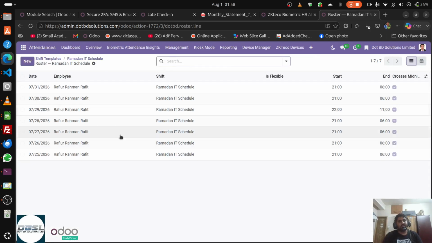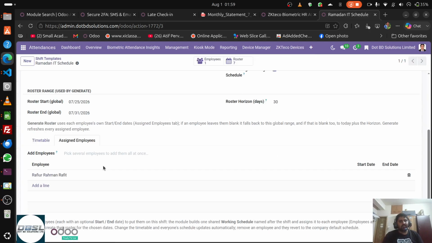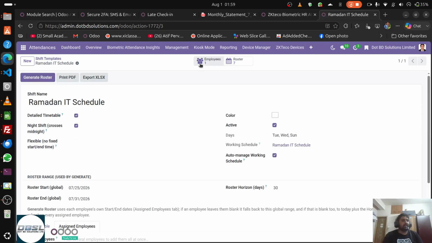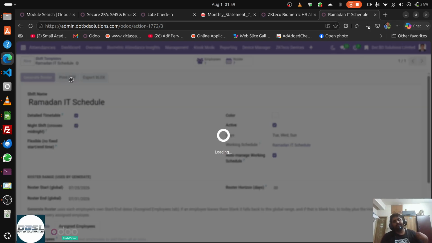There is no upcoming, there are a few previous roster duties. And the best part is if you remove, assign or edit any time, it will automatically update. Okay, so let me print out, like print PDF.